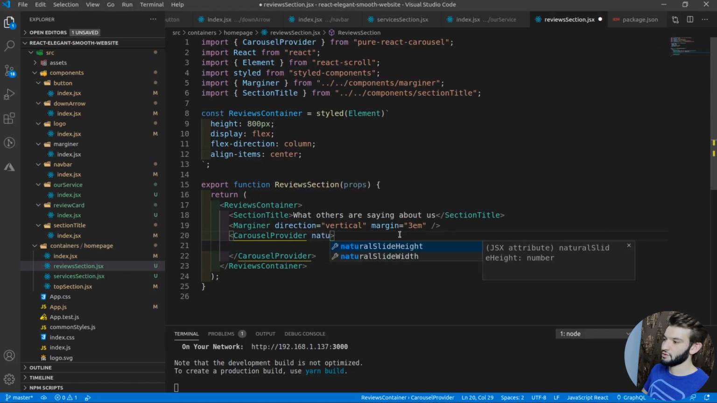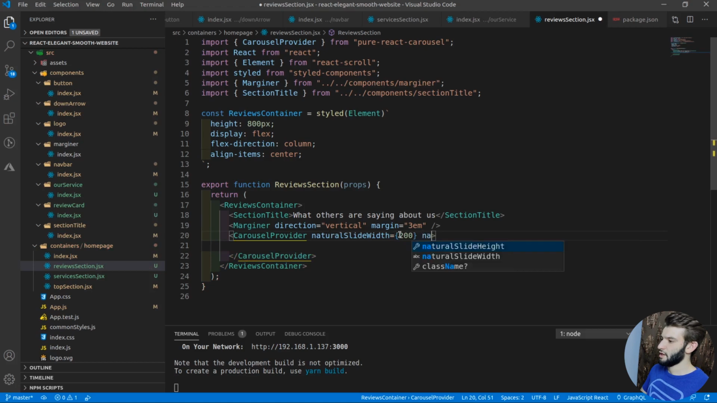And here we have to introduce natural slide width and height. For those of you asking why we need to introduce the width and height if you want them to be responsive, those are not actual width and height in pixels. They are only an aspect ratio. Of course, they're still in pixels, but they only provide the aspect ratio for the carousel provider to work with and provide responsiveness later on. So for the width we will have something like 200, and for the natural height, the height is larger than the width by 100 pixels, so that should do the job.